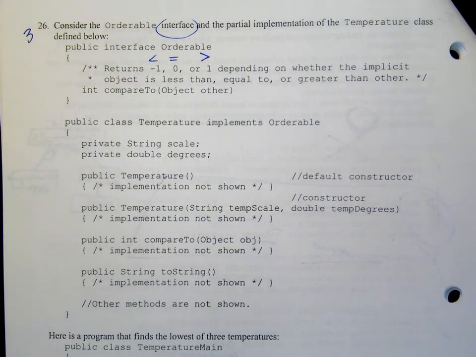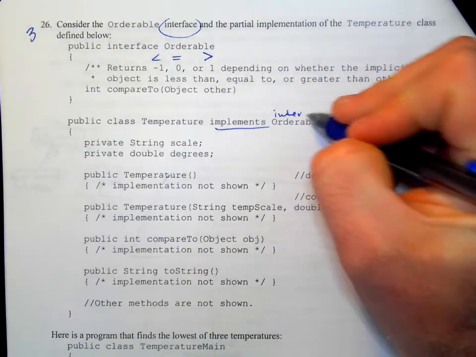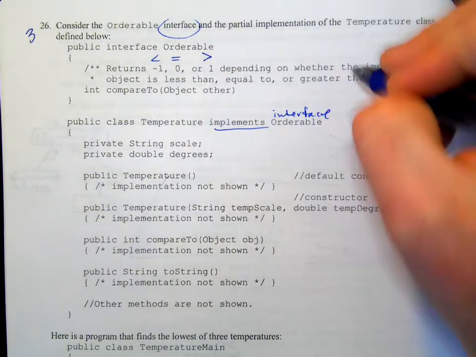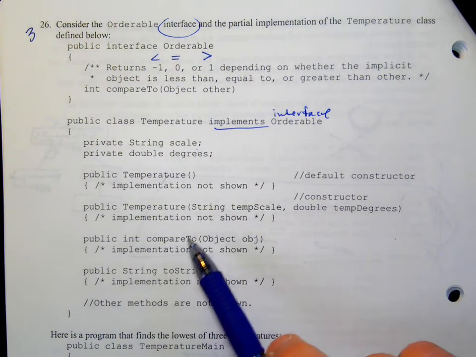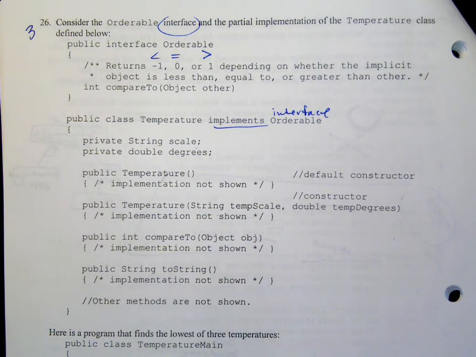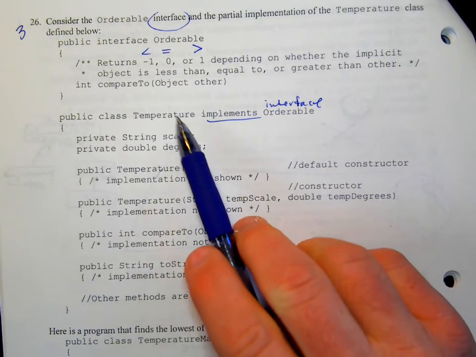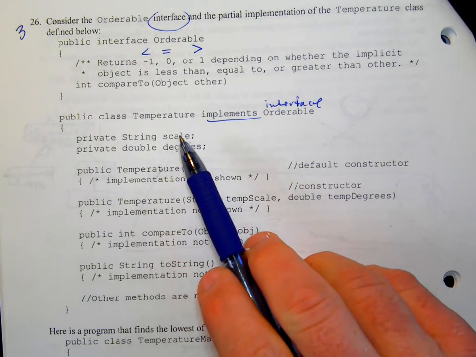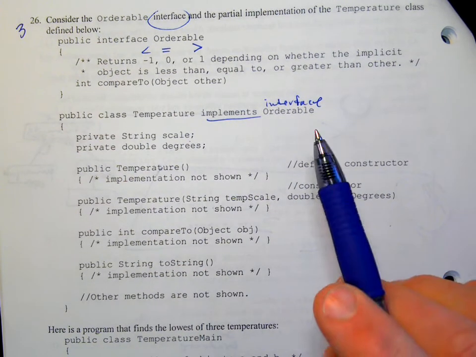So public class temperature implements the interface, right? Implements is the key word because it's going to give you the code now because there's no code here. It's not a subclass, superclass thing. It has private instance variables, it has a constructor, it has a multi-argument constructor, it has the compareTo, which it has to, and it has a toString. Bunch of common stuff. Here is a program that finds the lowest of 3 temperatures. Each temperature object has a value and a scale, like Celsius or Fahrenheit.